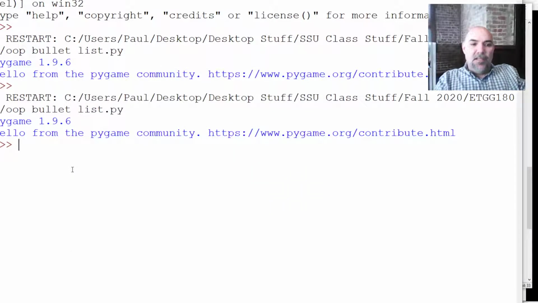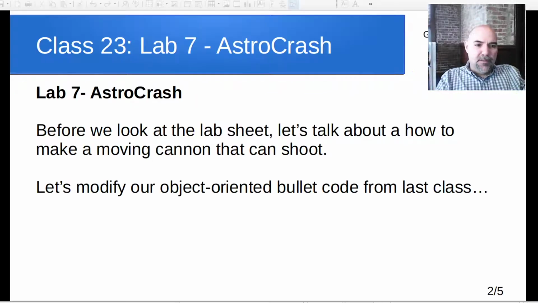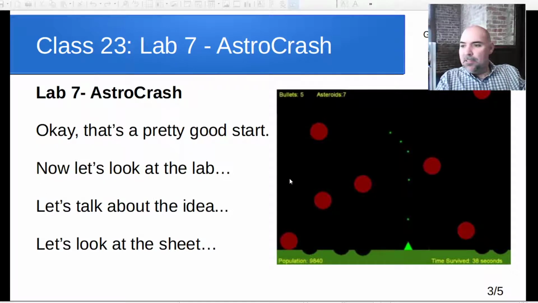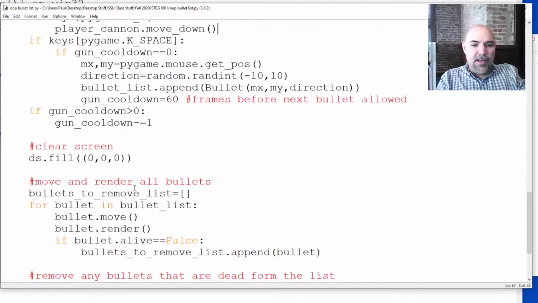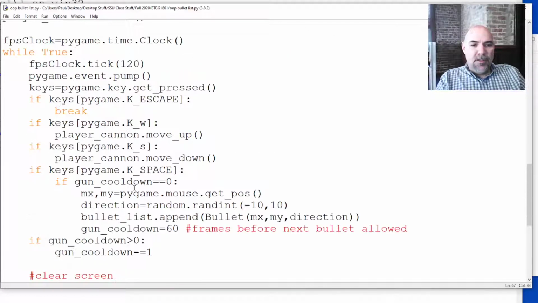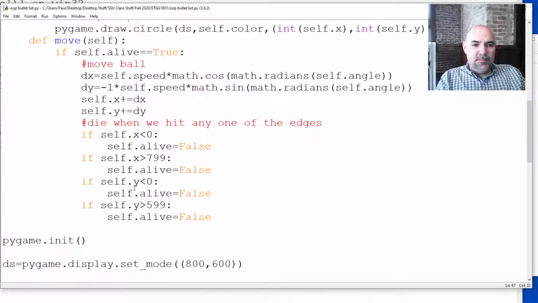And notice that now we want to add it so when we fire, the bullets come out of, oops, that's not what I want to do. Let me go back to that. I want to make it so that when I fire, the bullets come out of the end of the cannon. Right now, when we press spacebar, notice what it's doing.